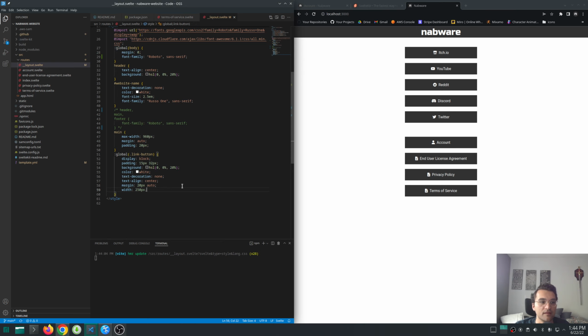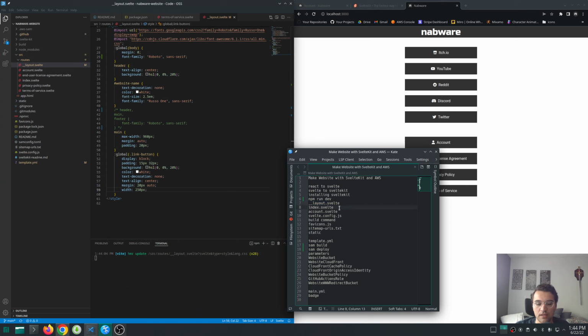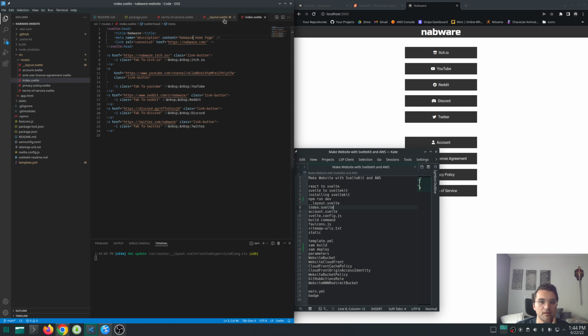Okay, so that's the layout page. Let's move on to the index. So now we're talking about making the pages of our website. So I'm going to pull up the index page. You'll notice at the top here, Svelte has a tag. I don't know if you call it a tag or what you would call this, but you can set the head tag.